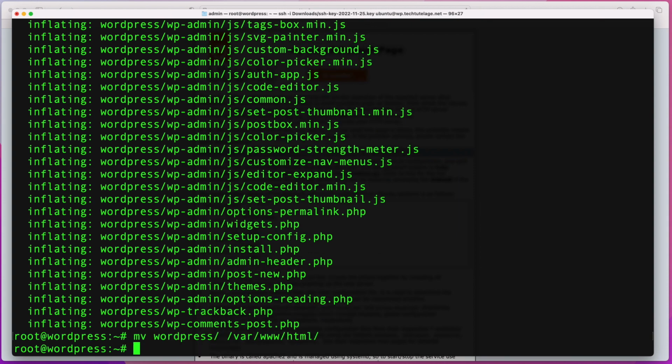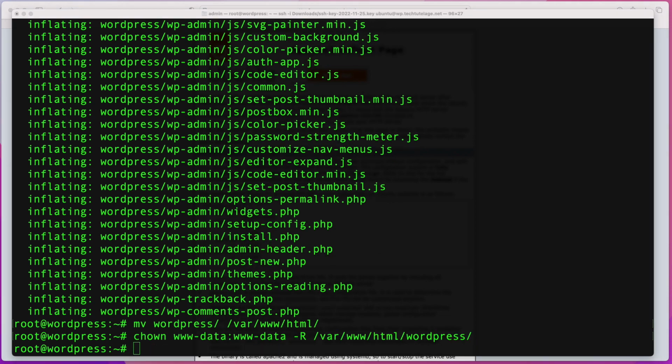And once we move it, we're going to run a couple of commands that will change some permissions here. So the first one, we're going to change the owner. So we're going to make our web server user www-data and group www-data the owner of WordPress and everything that's in it. And then we're going to go ahead and change some permissions here. We're going to set it to 755 for that same directory and everything that's in it.